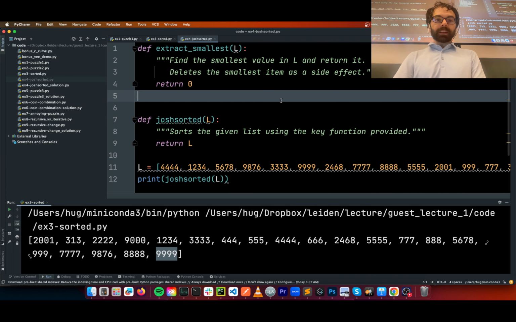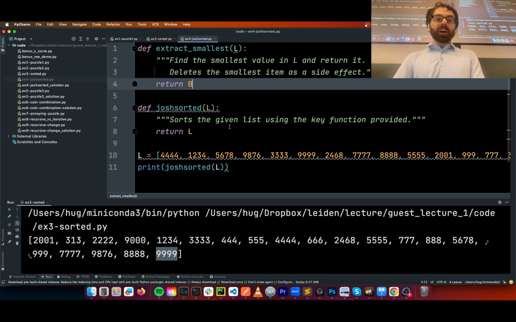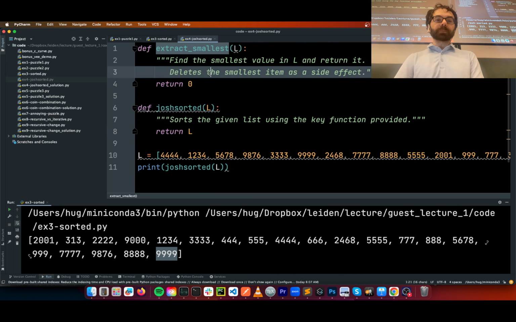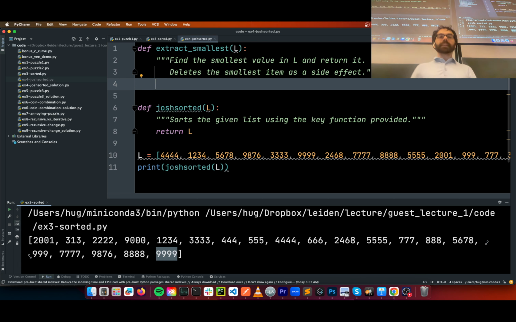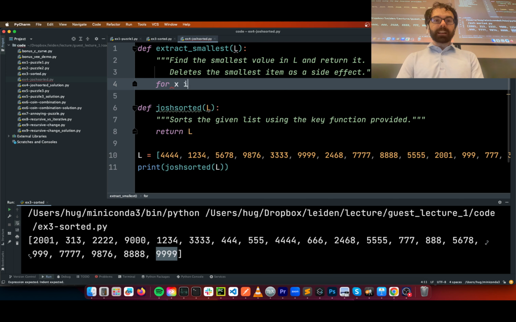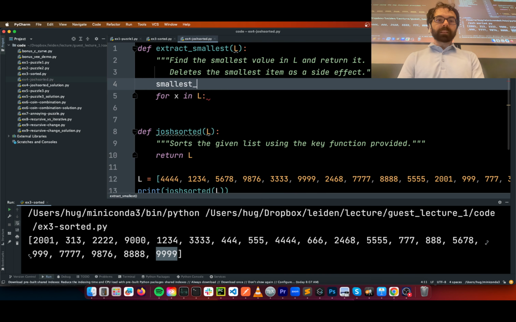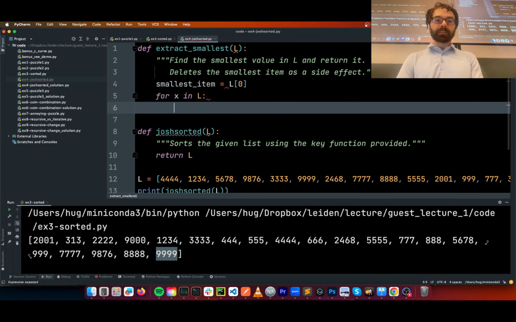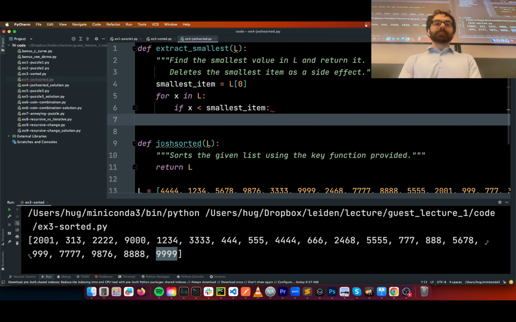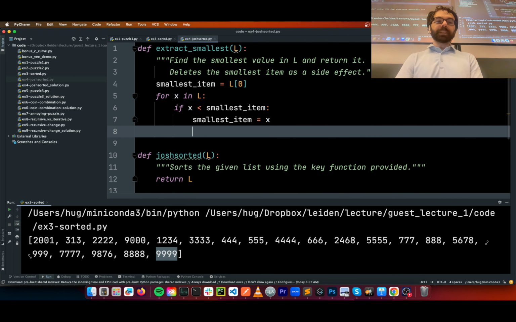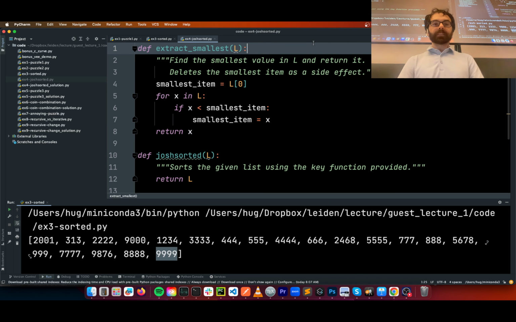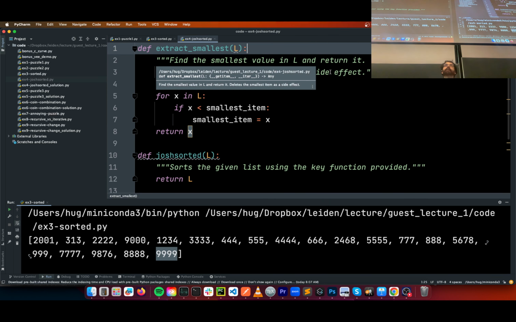All right. So let's start by writing extract smallest, and then we'll write sorted in terms of extract smallest. So I want to find the smallest item in L, and I want to return it. Well, how do I do that? One way I could do it, well, I could do something like smallest item equals, I don't know, let's say L[0]. For x in L, if x is less than smallest item, then what? Yeah, take the value of x. Okay, great. So that's one way I could write this.